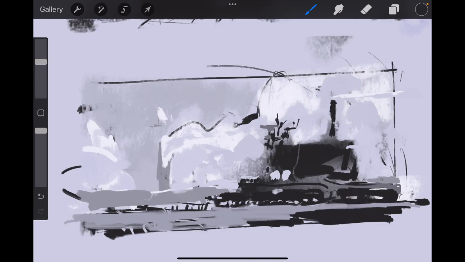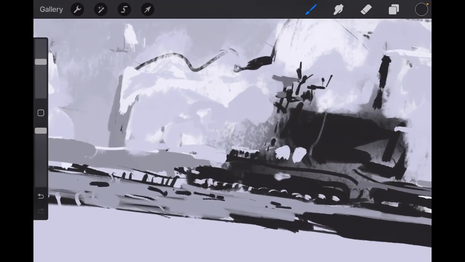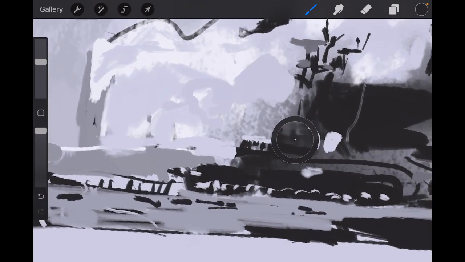Should have like some small details next to the big shape, so maybe there are like little cars running along.